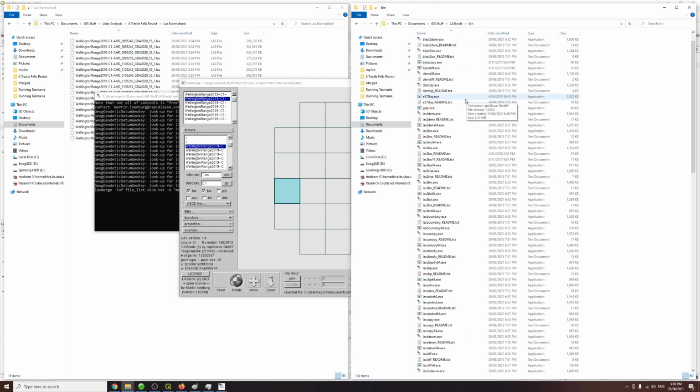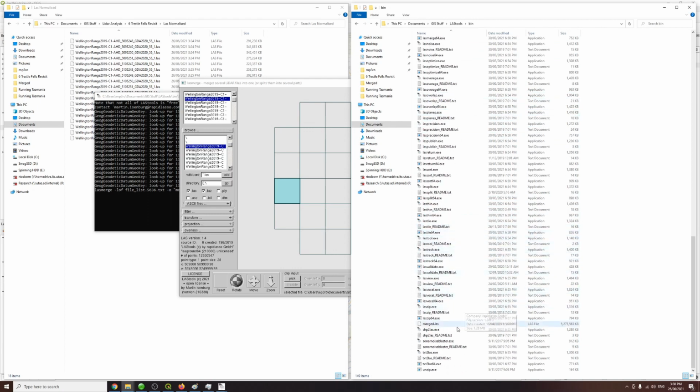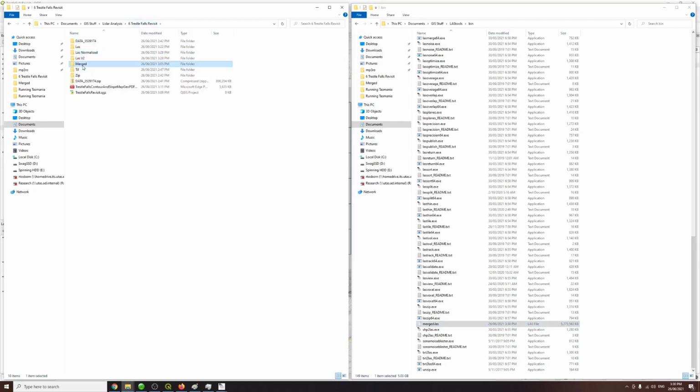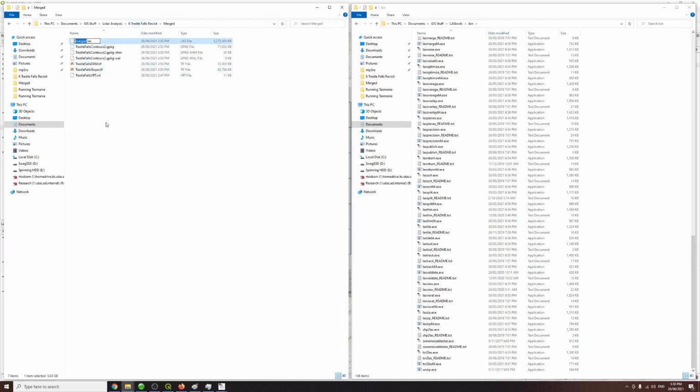But if you look in LasTools bin and you scroll down till you get to the letter M, where's M? Here it is, M. You've got merge.las. Not very descriptive, so we're going to have to rename it, but we've got merge.las here. It's a 5 gigabyte file because we're working with quite a sizable area, though still pretty small compared with other areas that you might be working with. We're going to cut that, and we're going to drop it into the merged folder. And so we're going to call this Trestle Falls Point Cloud Norm, meaning normalized, merged.